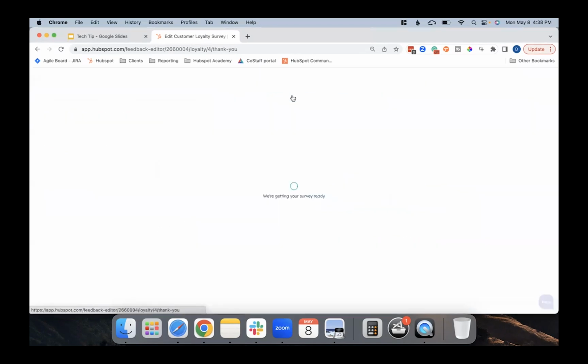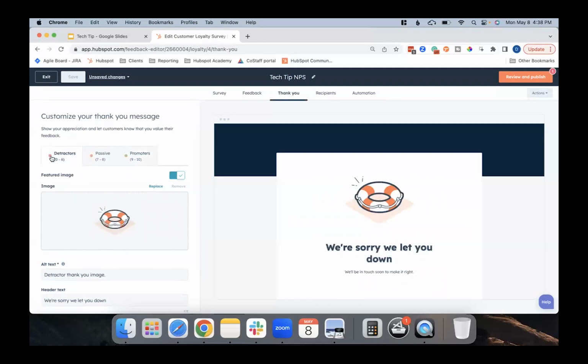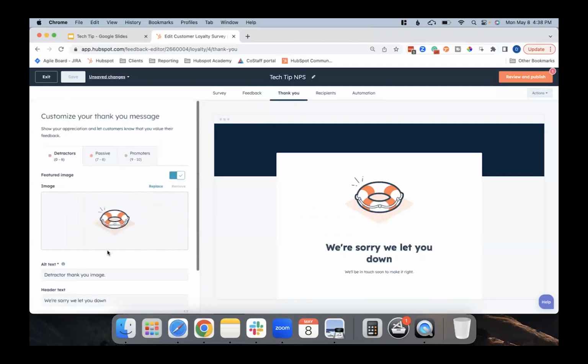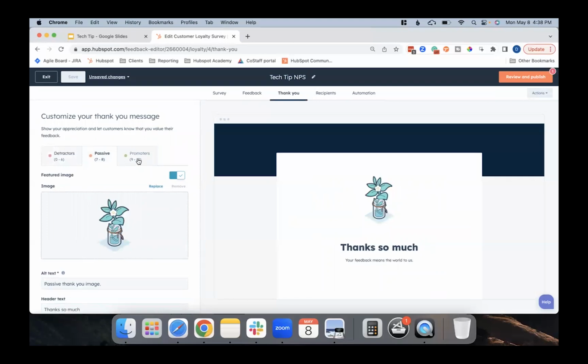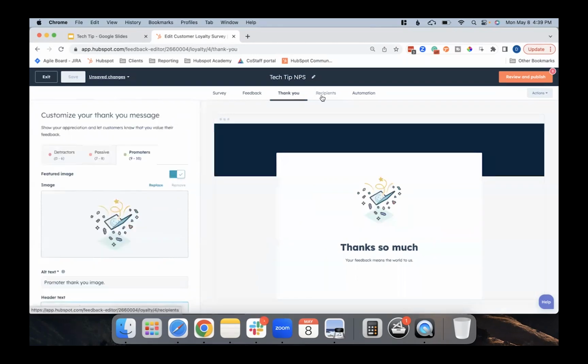The next tab is thank you. So this is what shows up after they submit the follow-up question, and you can customize this again based on their NPS score that they chose. So you can choose from detractors, and then, of course, you have the default text that you can always change, your passives, and then your promoter. So if you want to keep the default, you can. Otherwise, I would suggest that you update this to be more in line with your company branding.